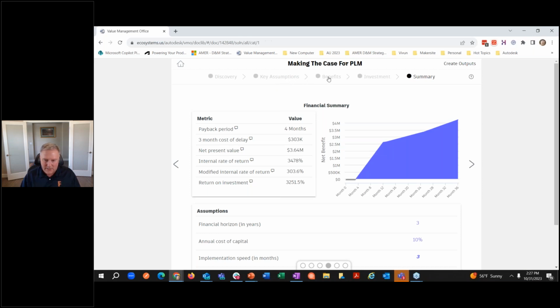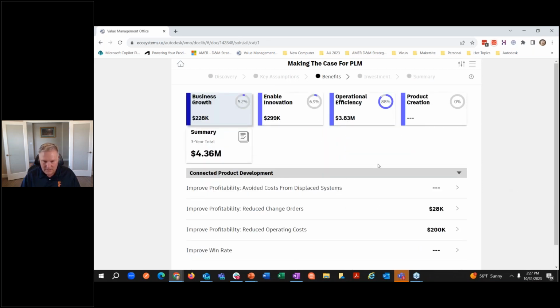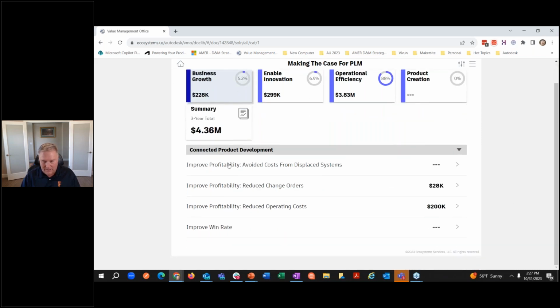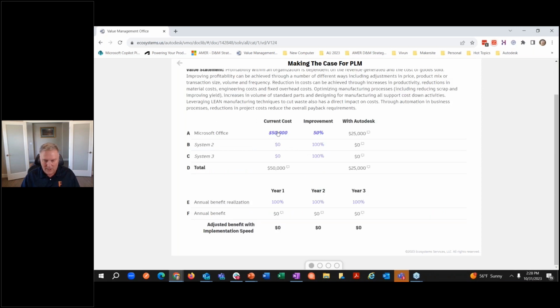So let's go back to the benefits and look at some of these formulas now. Remember I said, if your system's in the cloud, you might not need all of the hardware that you have. That's represented by this avoiding costs from displaced systems. So if I'm currently paying $50,000 for Microsoft Office, and I want to get a 50% improvement, then with the PLM system you would see an improvement from $50,000 down to $25,000, and that gets added up year after year.